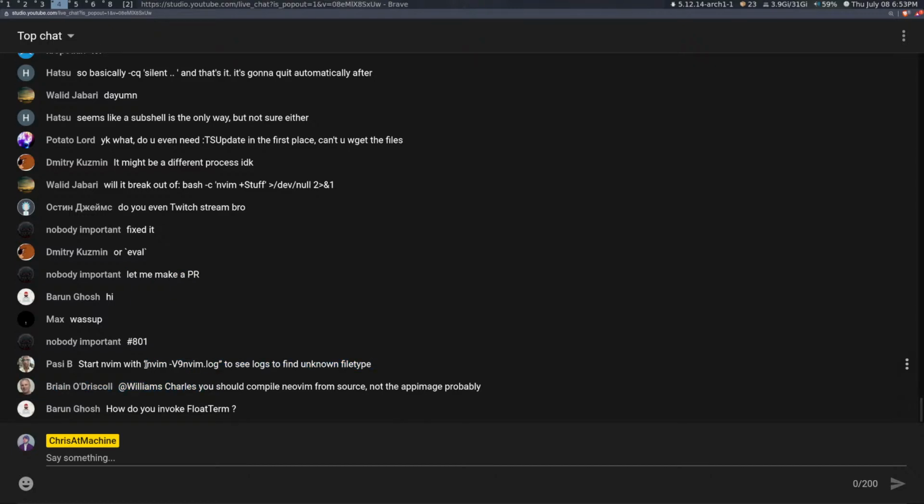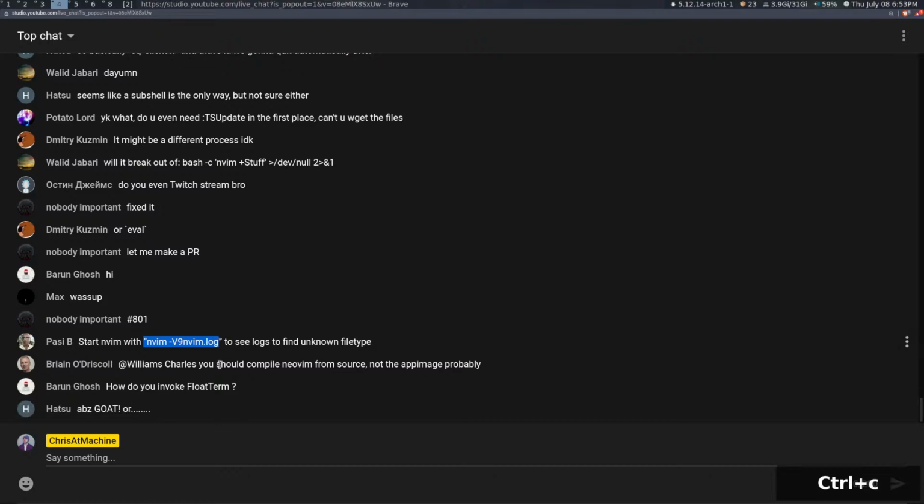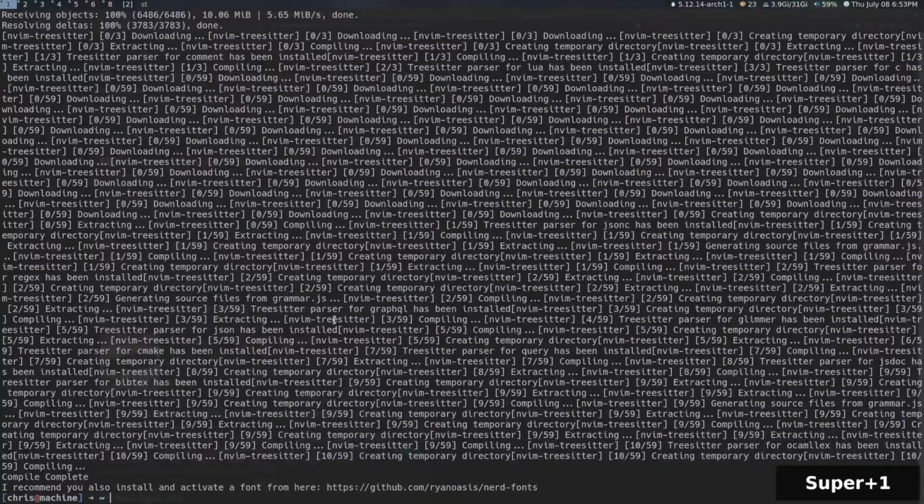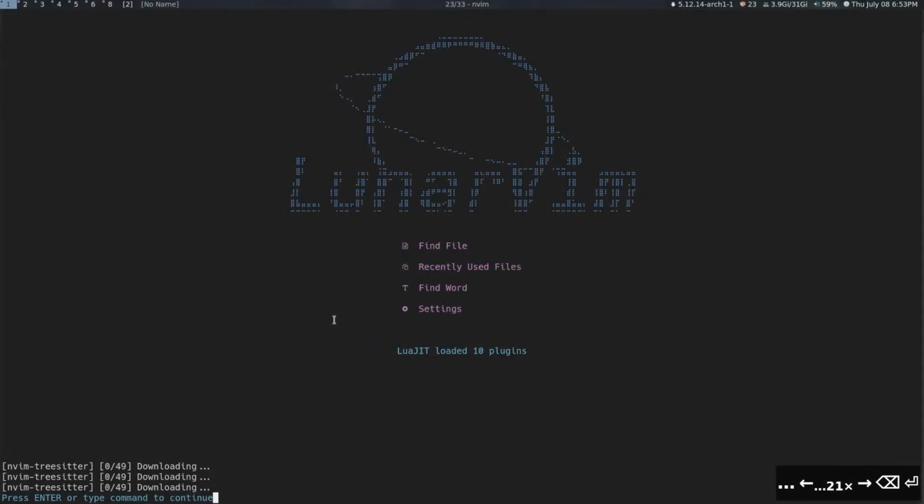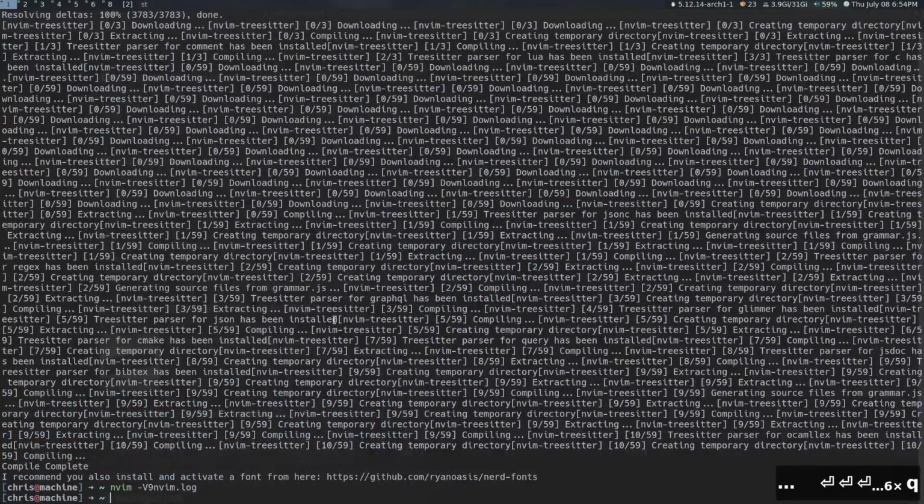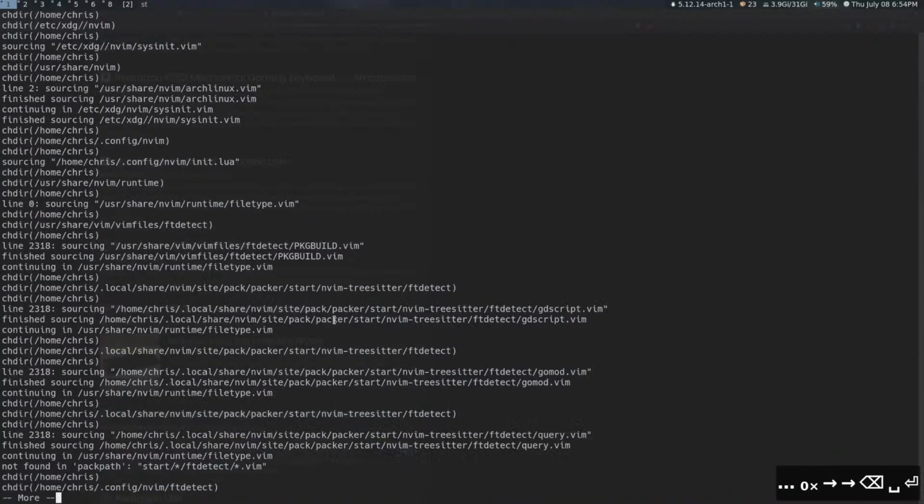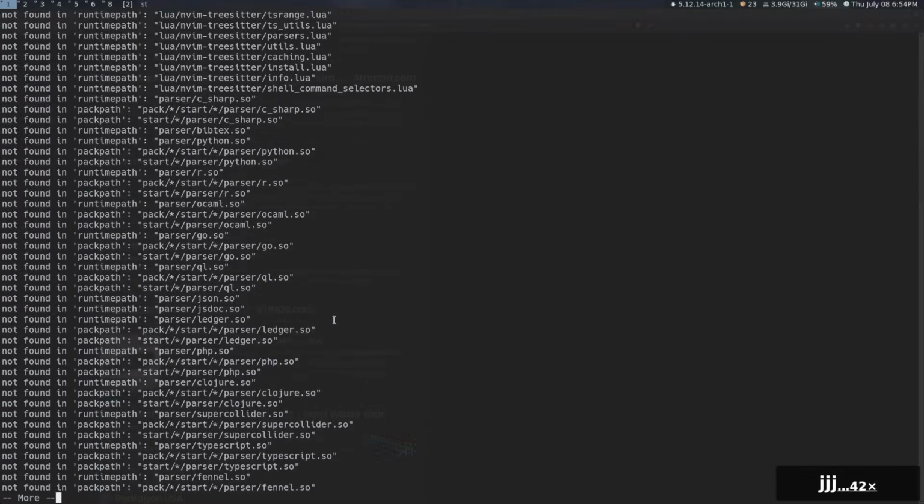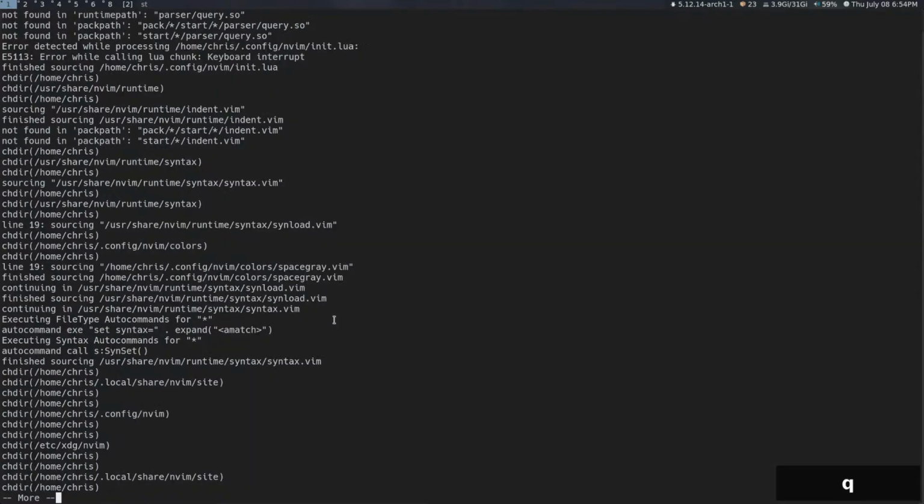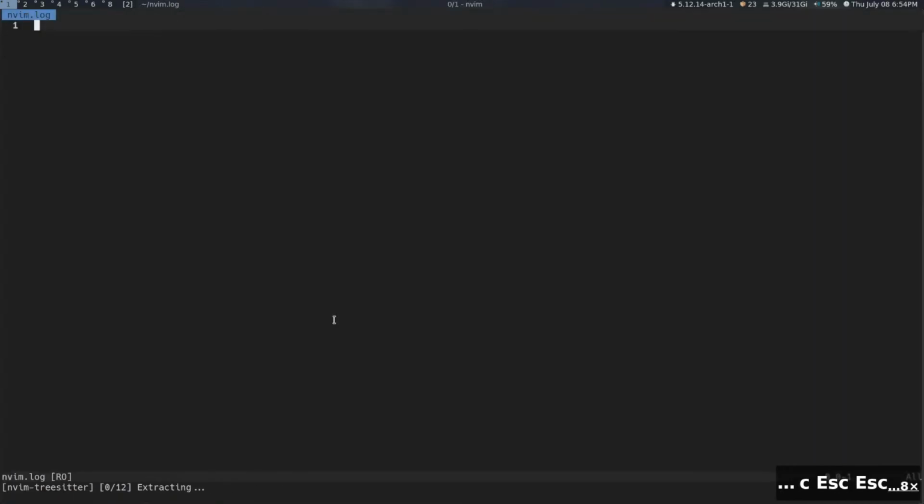MVim v9. What is that? But doesn't that just... What do you mean? Maybe you meant to put a space there? And did verbose? Right? I think that's giving me a bunch of nonsense for Treesitter.